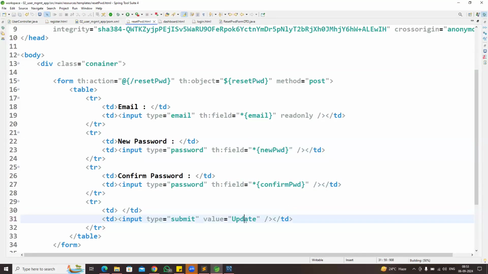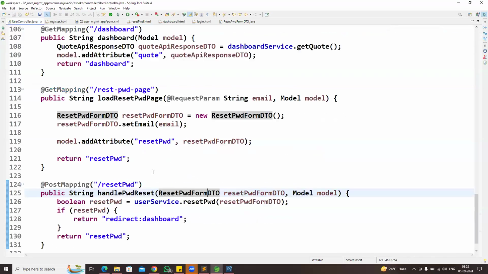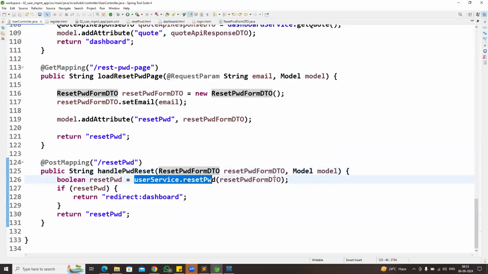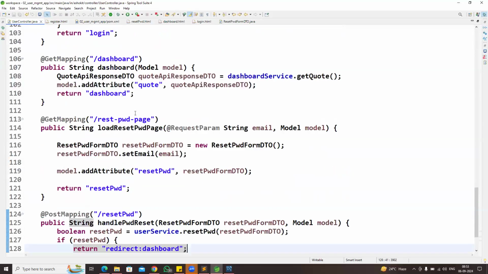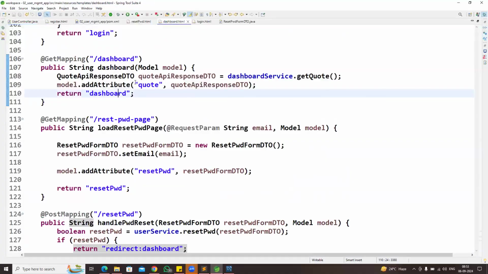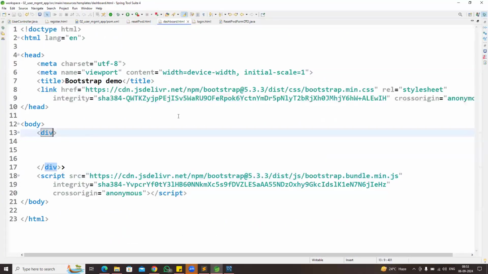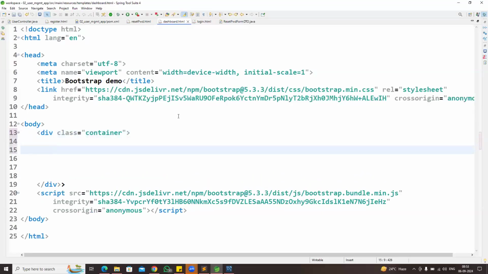Once you submit a value and click on update, it will go to the reset password action. In the reset password, we are taking the password and resetting it. If the password is updated, we are returning to the dashboard. Now go to dashboard.html, class is equal to container. In this dashboard, we need to display the quotation, whatever quotation we are getting. We will display that quotation here.